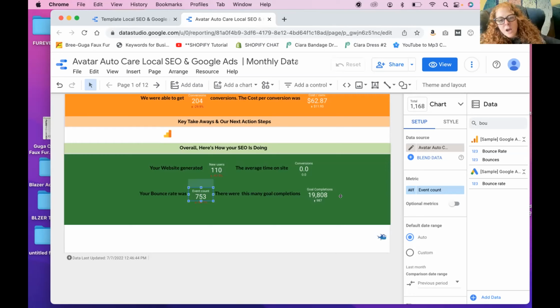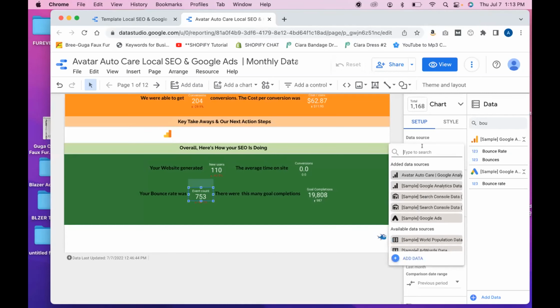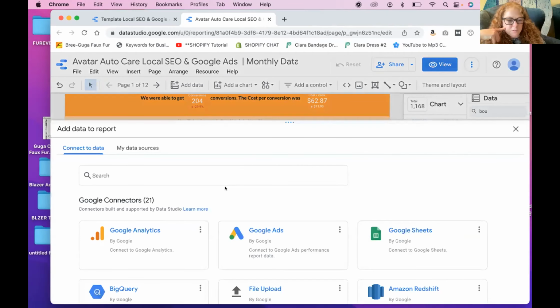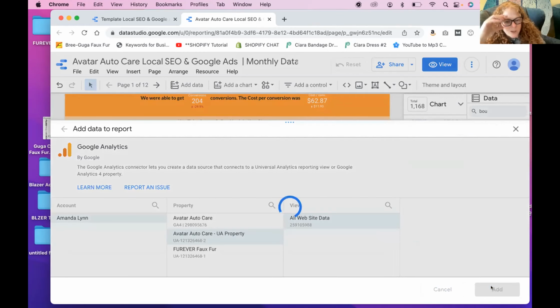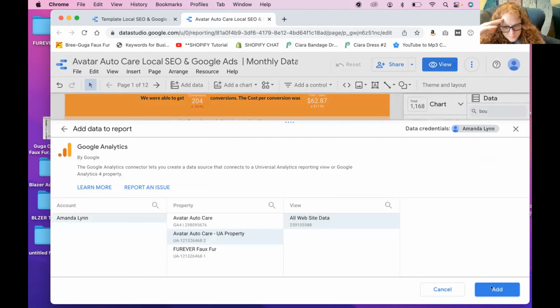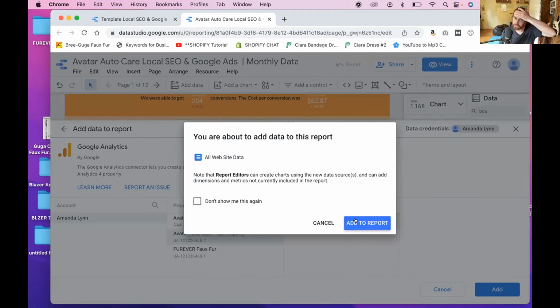So why don't we do this? Can you go to data source again? Under setup, click on your data source, and let's go to add data source, because you had Google Analytics 4, right? Let's do universal. So let's click on Google Analytics and click on universal. And then all website data. Usually we would have master view in there, but you can just pull it in. And then add.